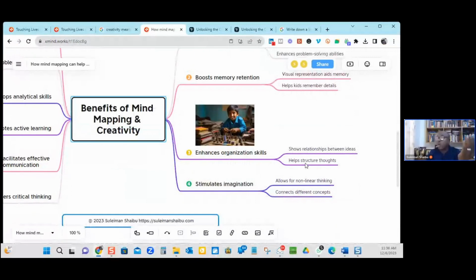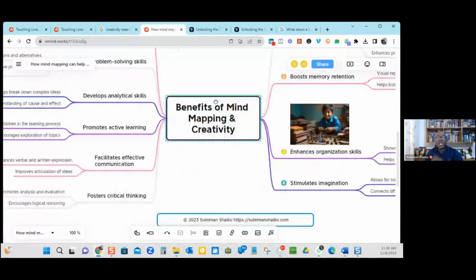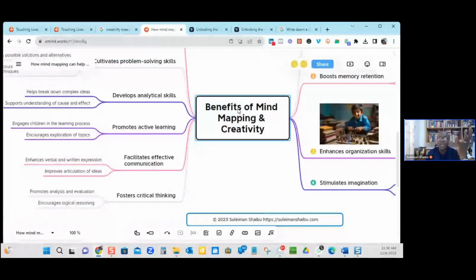It also structures your thoughts. This is one of the skills that I love a lot, which is why when I want to plan an event, my go-to tool is mind mapping, because I can plan, I can think, and I can see all the possibilities. It also stimulates your imagination and critical thinking, because when you are mind mapping, it forces you to see ideas and possibilities. It also promotes communication. It promotes active learning. It develops your analytical skills, because you can break down complex things.